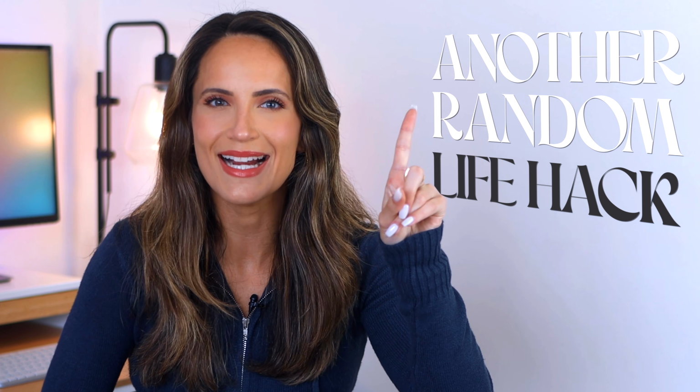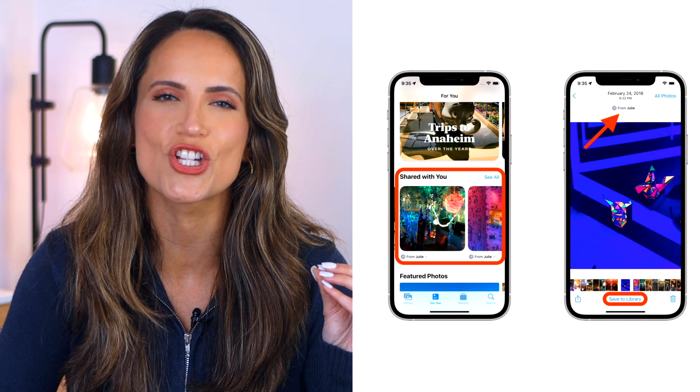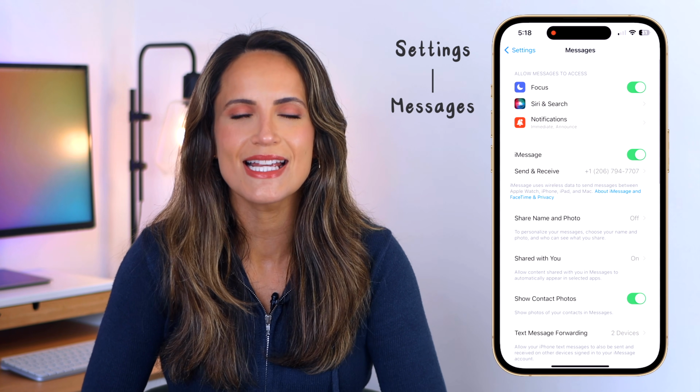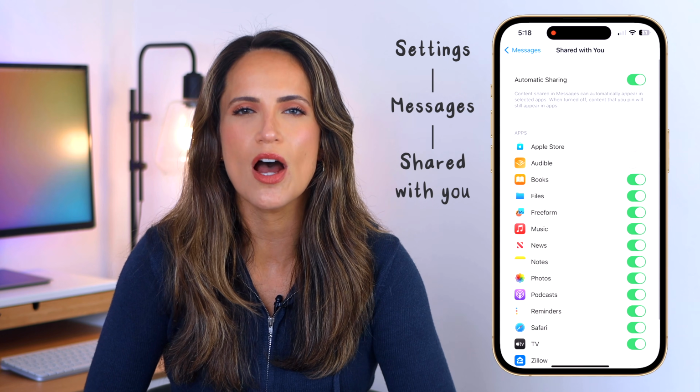Another random life hack. Sometimes you might notice photos that show up in your camera roll that you didn't actually take. What the heck? Well, that's because there's a new setting that automatically displays photos that have been shared with you. Like via messages, for example, they go directly to your camera roll. But we don't like that because we want to keep our camera roll clean. You might want to go in and disable this feature if you notice this happening. To do so, go to Settings and then Messages, Shared with You, and then toggle off the Photos app. Voila.